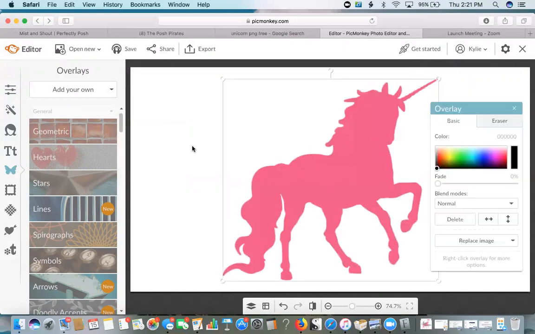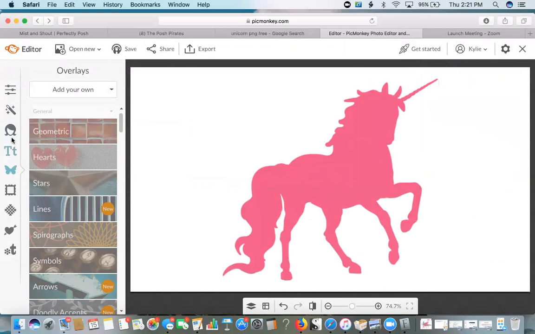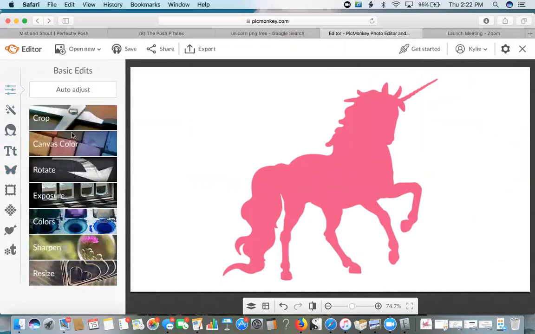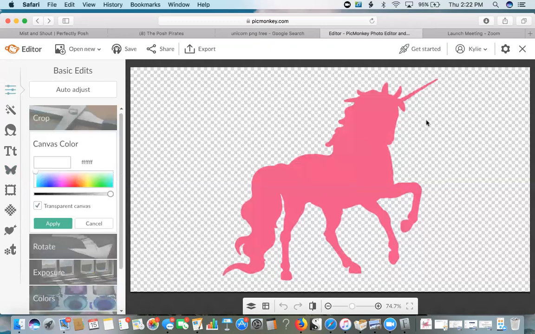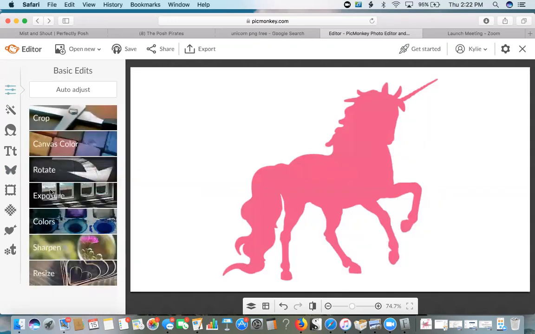Now, that's on our image, and again, let's test this over here in the basic edits, canvas color, transparent canvas. That makes our already transparent unicorn even more transparent because it's on this big canvas, right? But I'm going to cancel it for now.